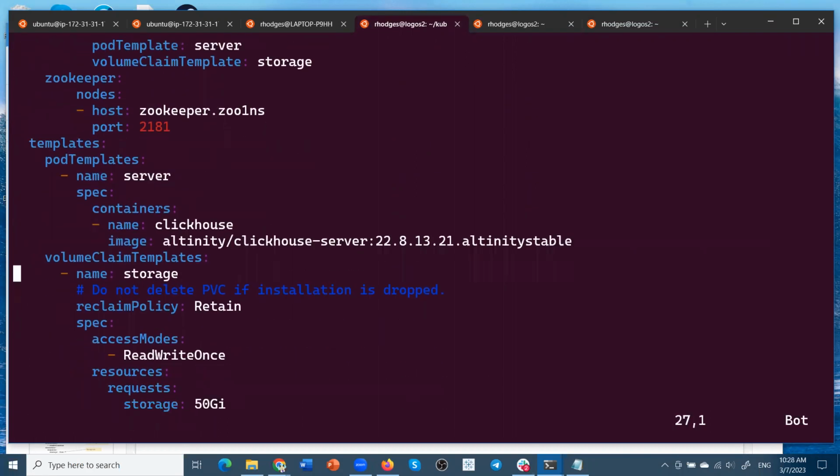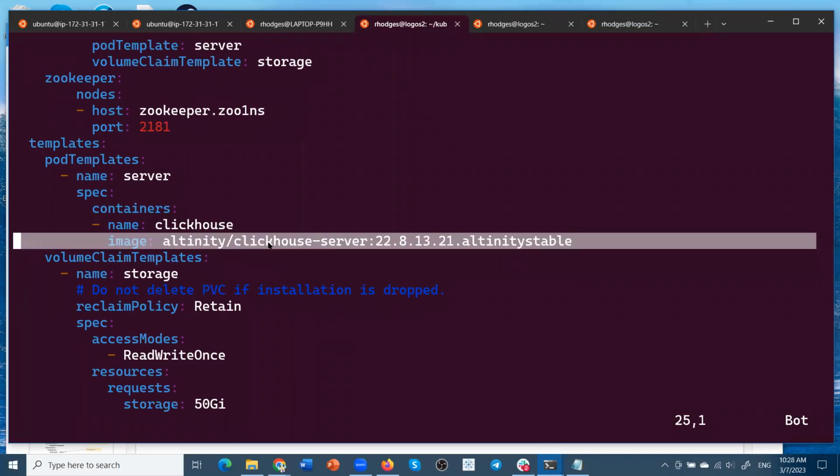So here's our new definition. All we did is change this image that you see in the middle of the screen. And now we're going to apply that file and see what the operator decides to do with it.